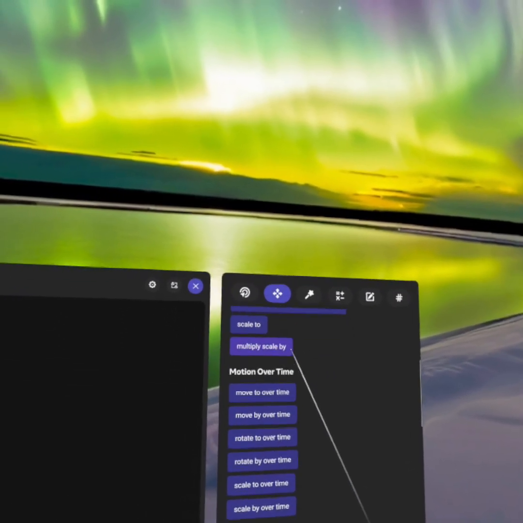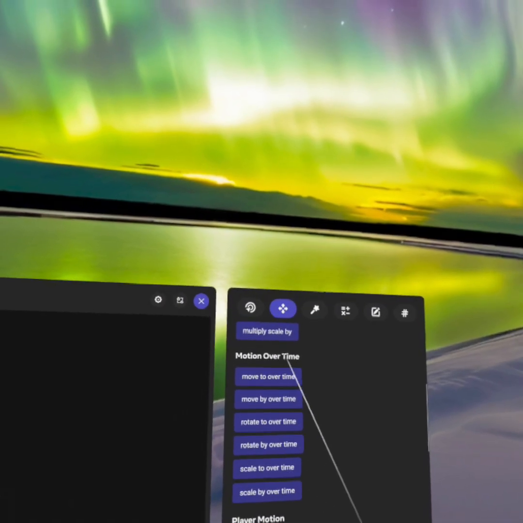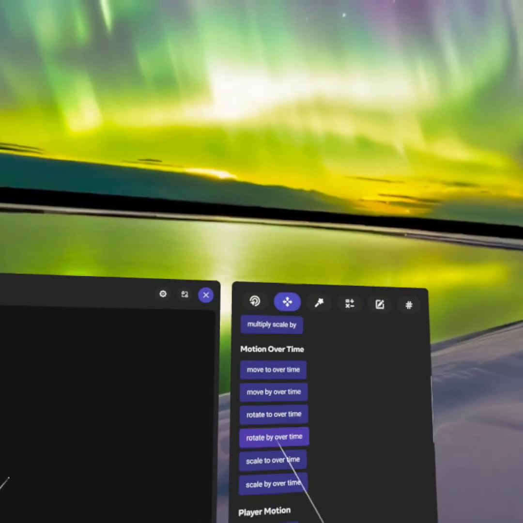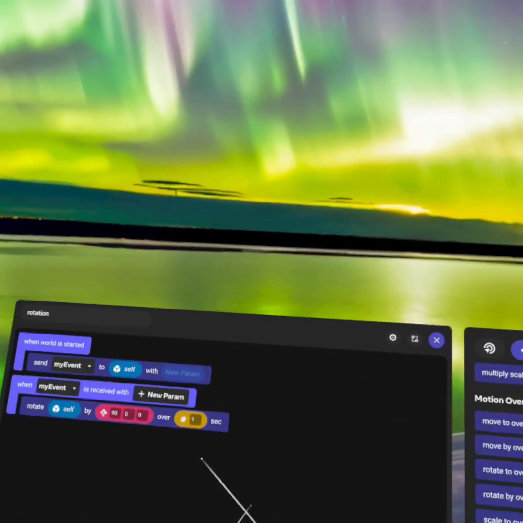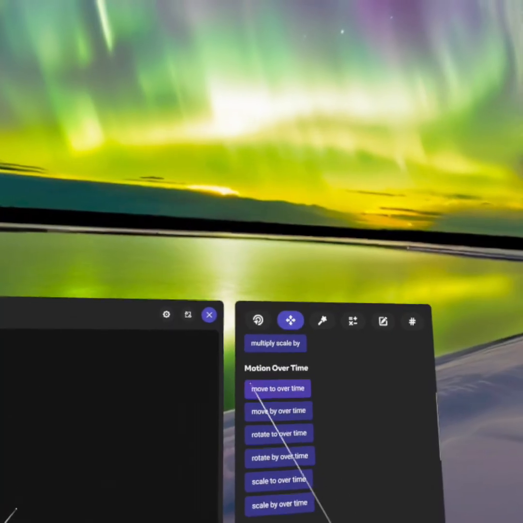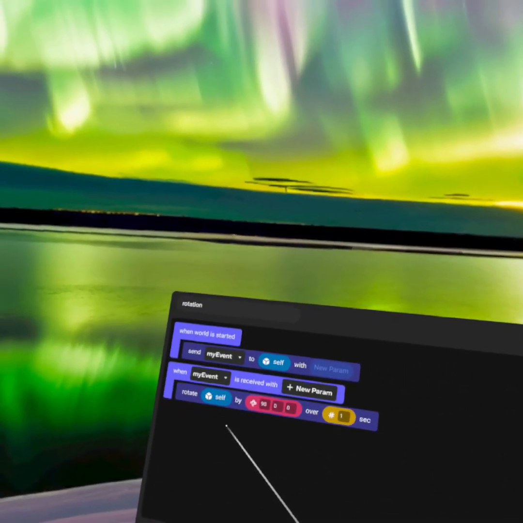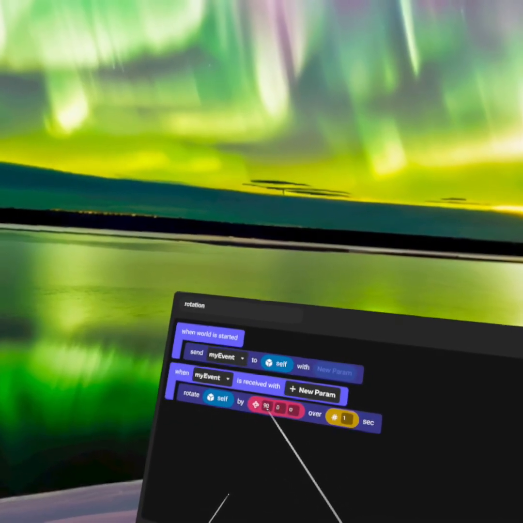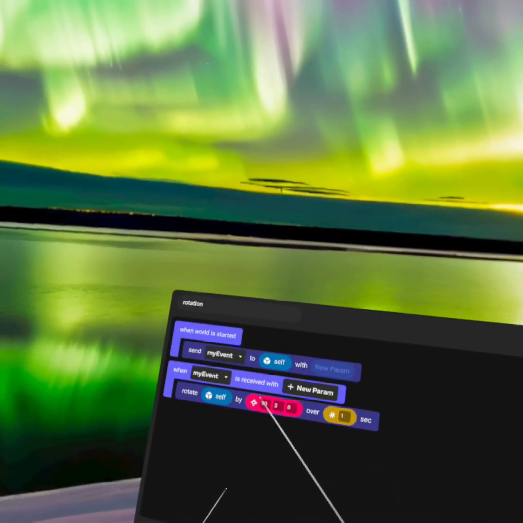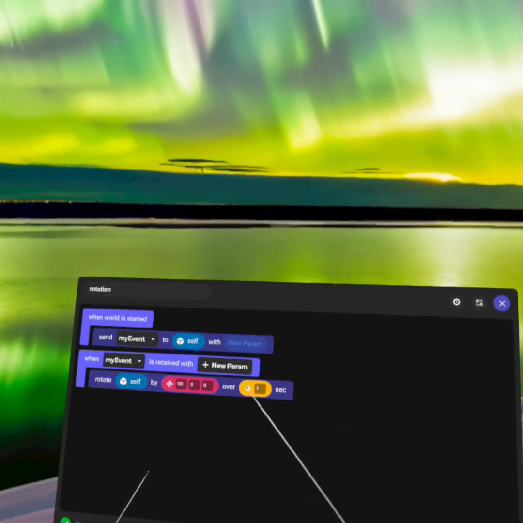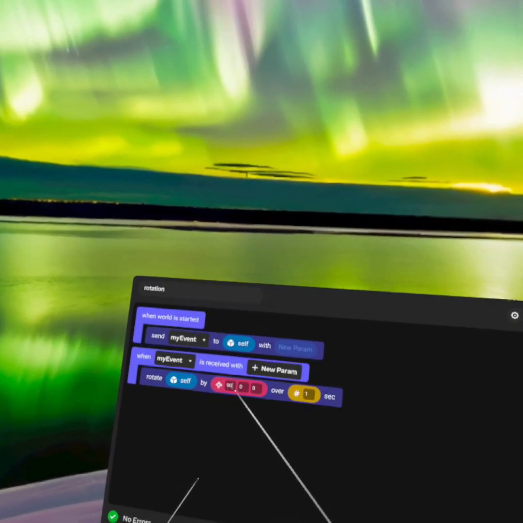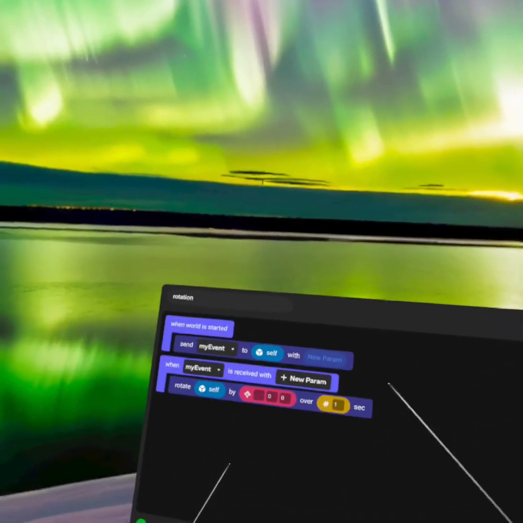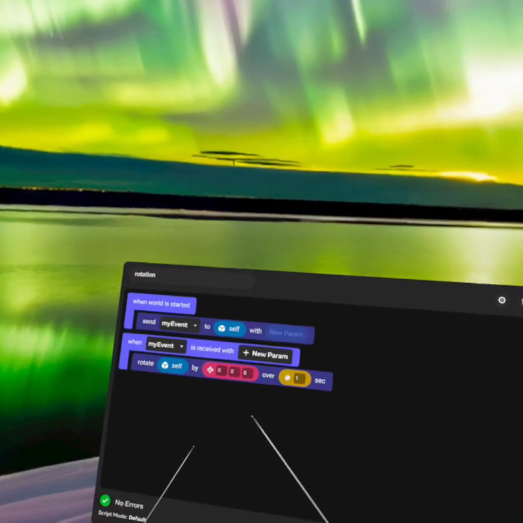And we are going to go over motion over time. And we want to rotate this, so we need to rotate by over time. So we're looking for that rotate by over time under motion over time. And you'll see this rotate self by, and then this red pill with the X, Y, and Z axis. It defaults to 90 over 1 second. So to rotate this kind of like a spinning planet, we want it to rotate on the Y axis.